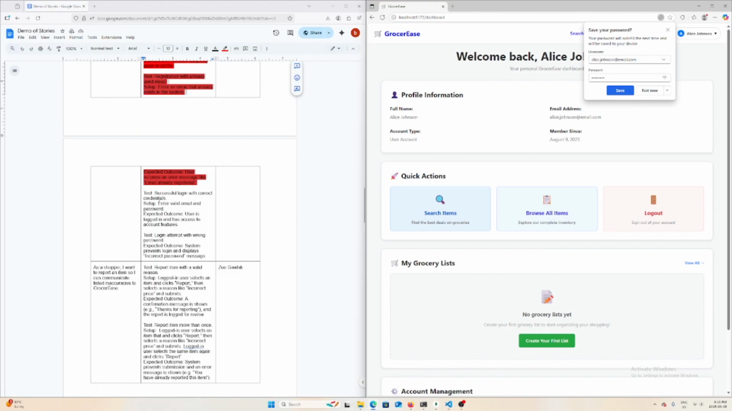Alright, so that works. Oh, dang it. Okay, next test: login attempt with wrong password. Expected outcome: system prevents login and displays incorrect password message.